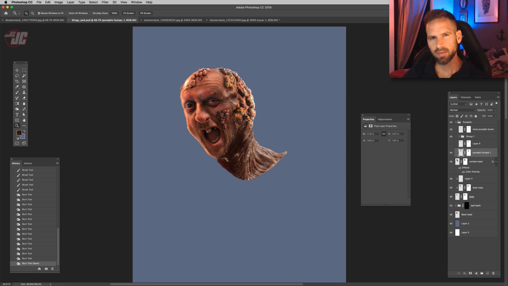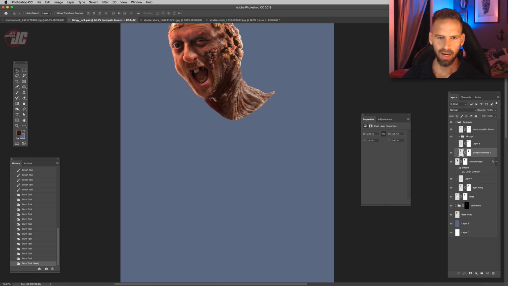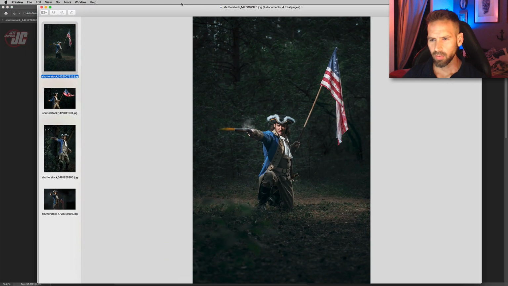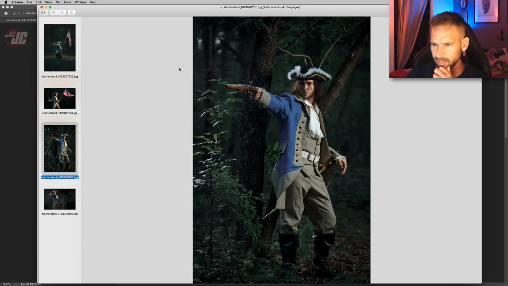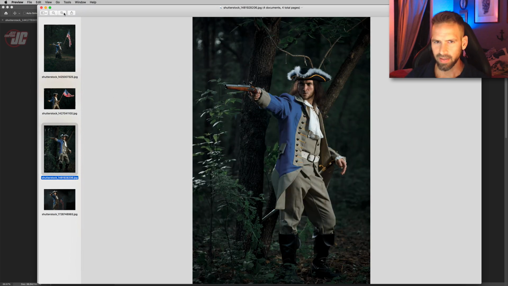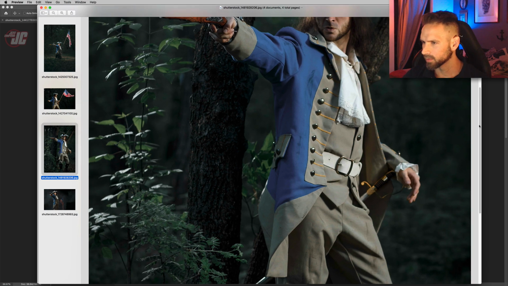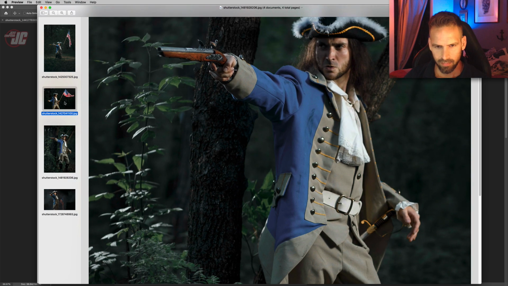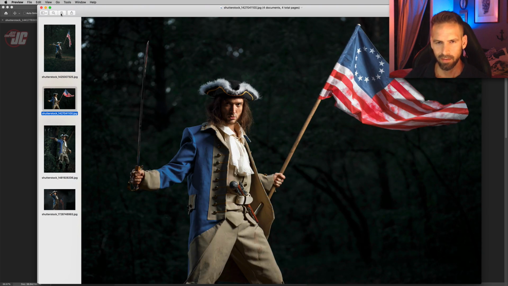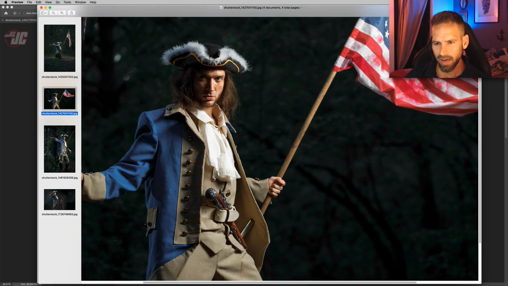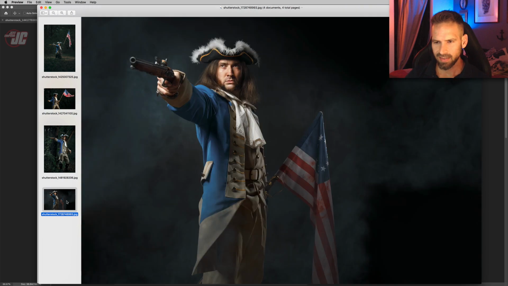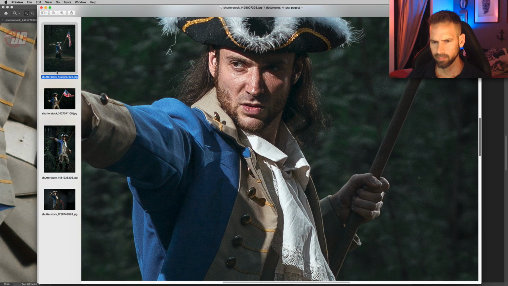Alright, so I don't want to get too wrapped up with the details of his head in this video, so let's start laying in some of his body. For his clothing, I have this image of this guy dressed as a Revolutionary War soldier. I'm probably gonna have to combine a couple of these pictures to get the exact proportions and look I want. So let's start with this one here.